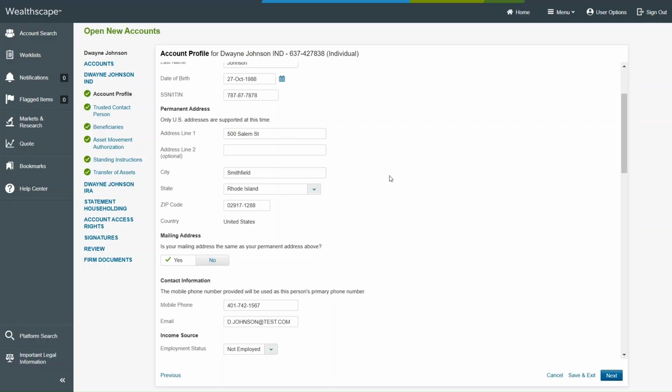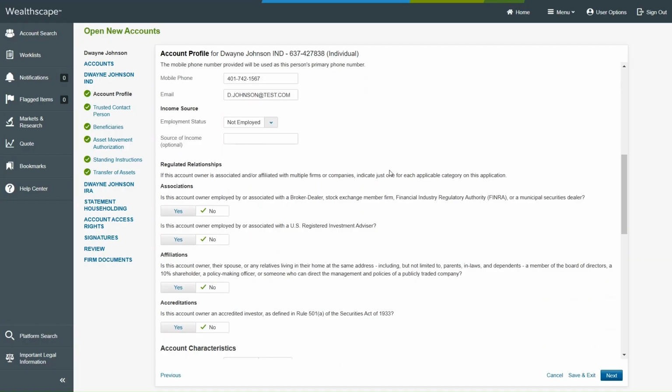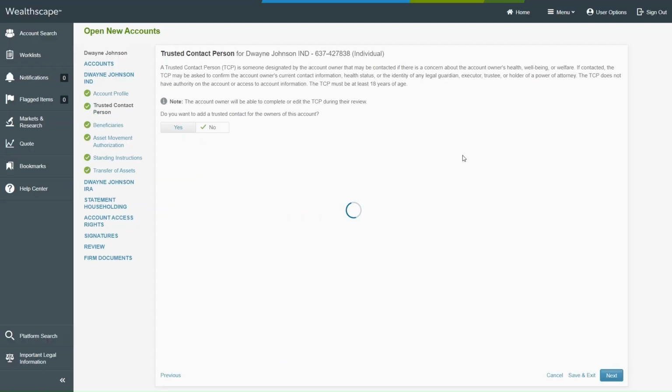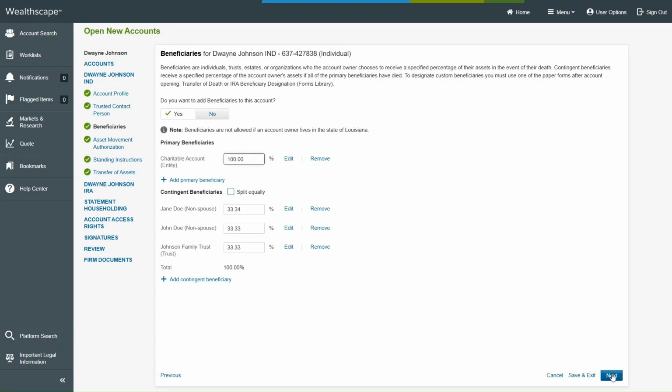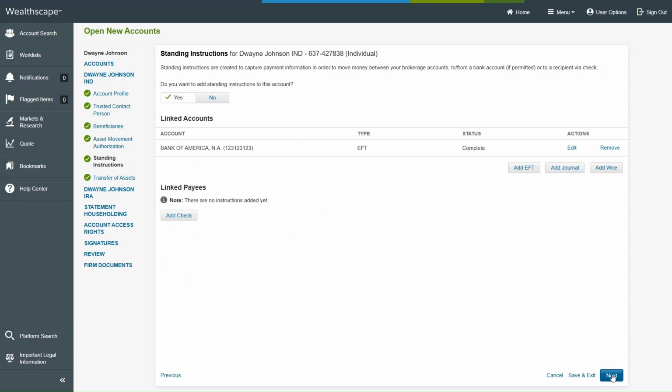And as you progress through the new account opening bundle, you'll see a variety of features that can be added, such as prime brokerage and margin. We can see that you can add your trusted contact information if that's something you would like to include. We also have the ability to add beneficiaries, as well as to designate your asset movement authorization, and include any stand-in instructions that you want to add to the account. This can include up to 22 stand-in instructions, so 5 checks, 7 journals, 5 wires, and 5 EFTs.